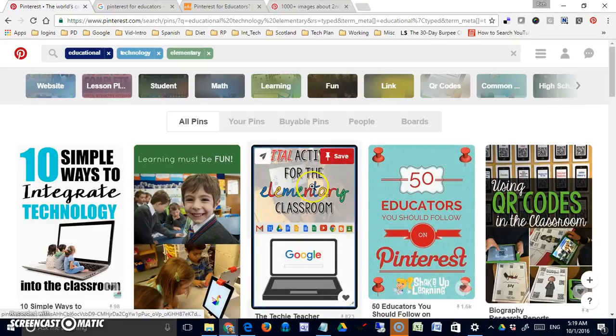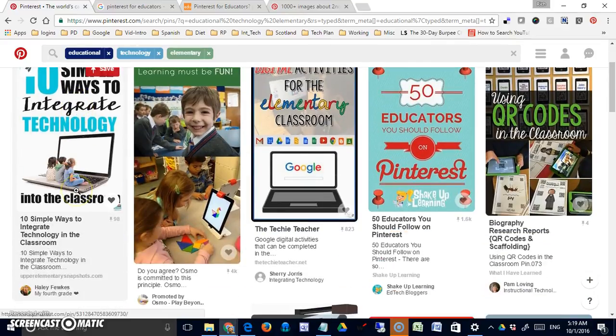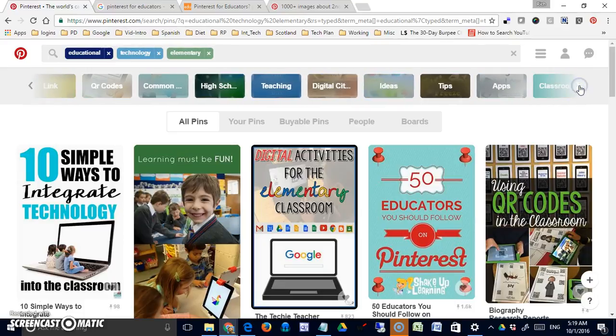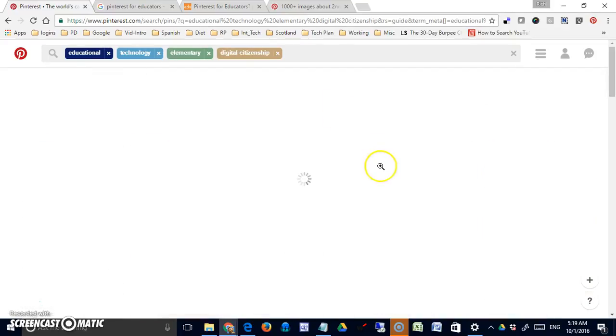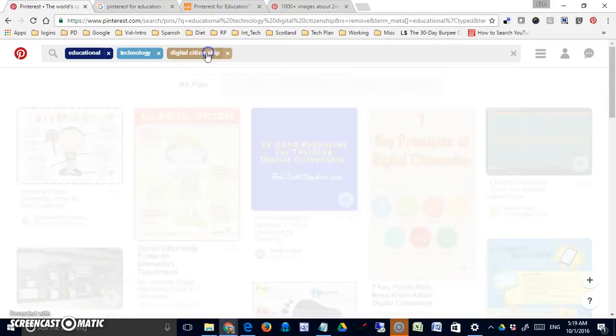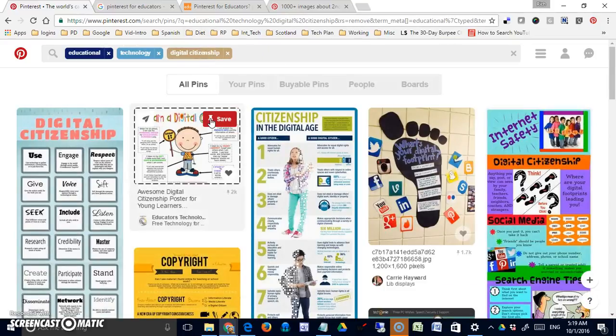So I did get this nice one for elementary classroom here, but then some of them appear, at least on the surface, to be a little more general. But I can just play with my search terms, and don't ignore these subcategories. Here's one on digital citizenship. Perhaps I don't need this elementary term. I just want to look at digital citizenship in general. And so those suggestions give me some good ideas.